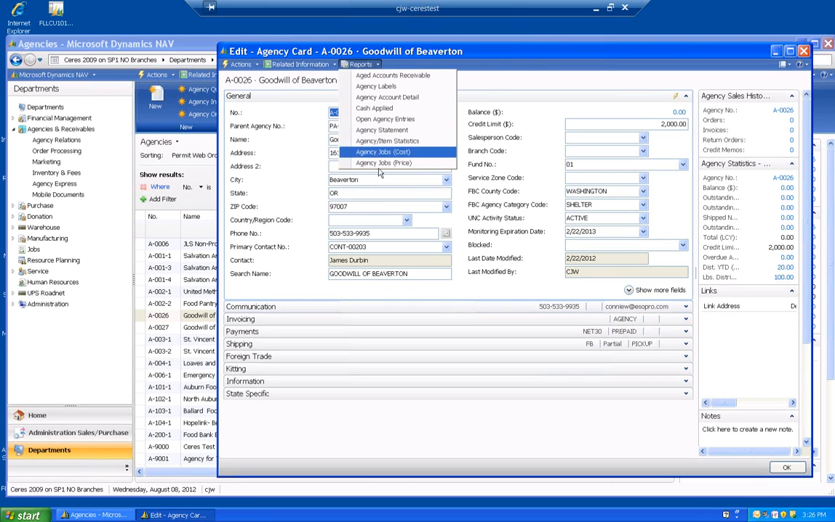Under reports, there will be some default reports based on the setup that's associated with your food bank, and you can access them from this reports drop-down. You can also customize what reports show here, and we'll talk about that in the Customized Role Centers class. For now, just know that you can see some of the common agencies and receivables reports from this drop-down menu.